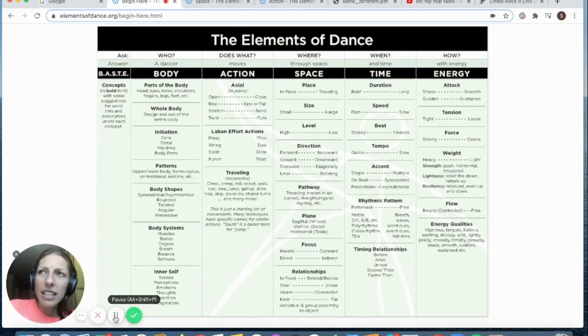So first, let's pick an action from the action column to explore our space with. How about stretch, okay? Let's try stretching in one place. Go for it. There's no right or wrong. So just whatever I say that feels good to you, go for it. Okay, try stretching in one place. And now try stretching, traveling around the room. This should feel familiar, right? Locomotor, non-locomotor movement. Great.